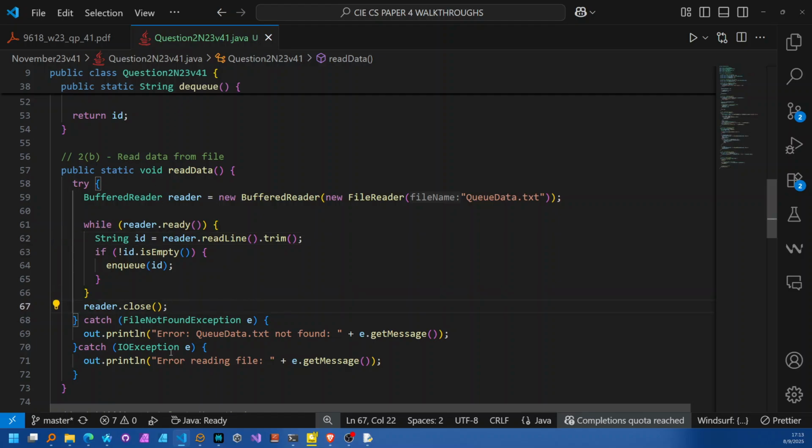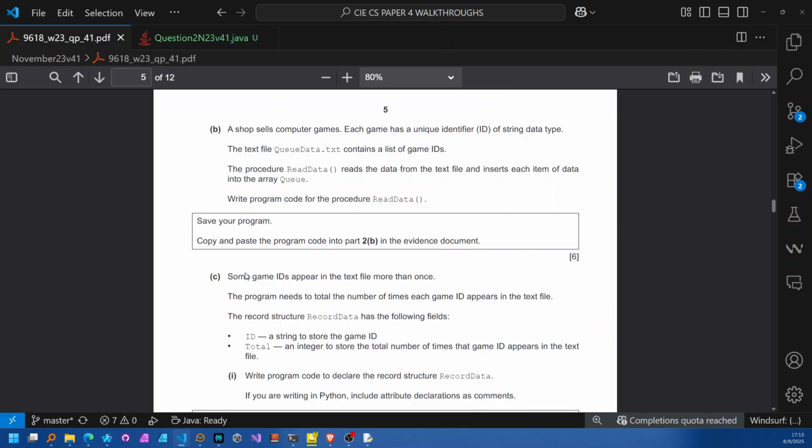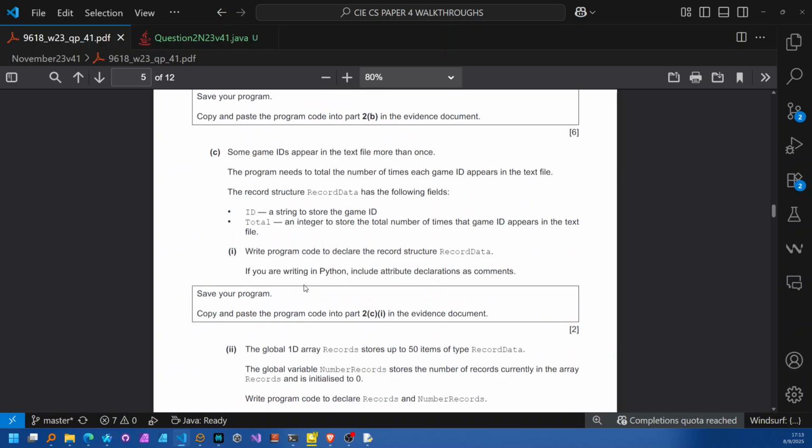And of course, we are handling any exceptions that might arise at runtime when you are trying to execute this code, as it were. Then for this, you would go ahead and copy the code and paste it inside of the evidence document, and you'll get 6 marks. Then some game IDs appear in the text file more than once.